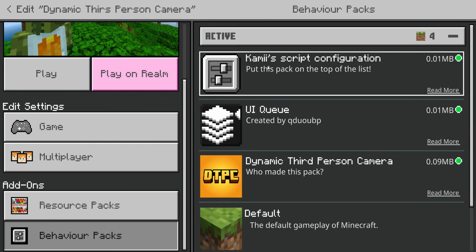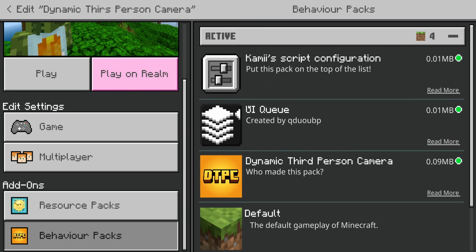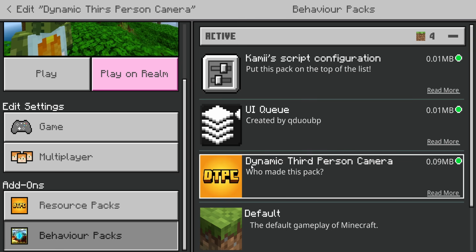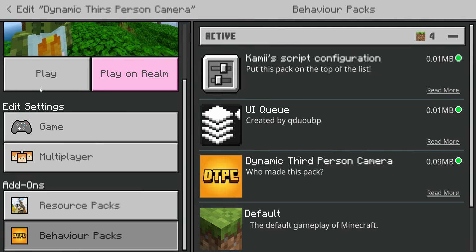Really talented add-on creator. This needs to be on the top. In second place, it needs to be UIQ. And on the bottom, it needs to be dynamic third-person camera. This is not a tutorial on how to download this add-on, but if you guys get stuck, I might bring you a separate video. After that, make sure you have the experiments on, and then you're good to go.